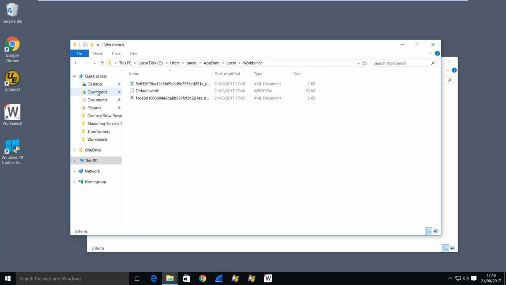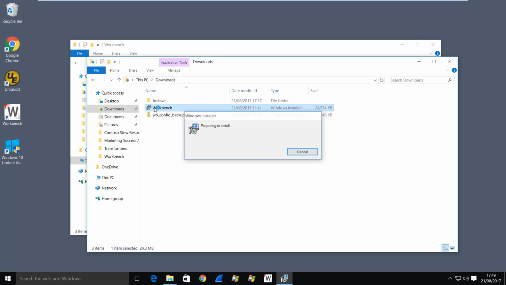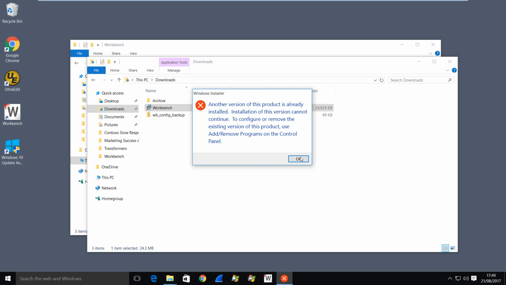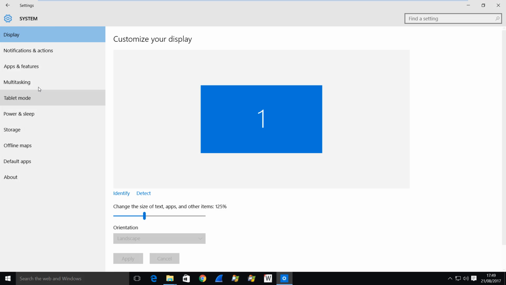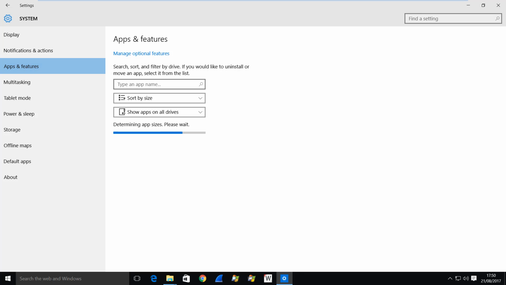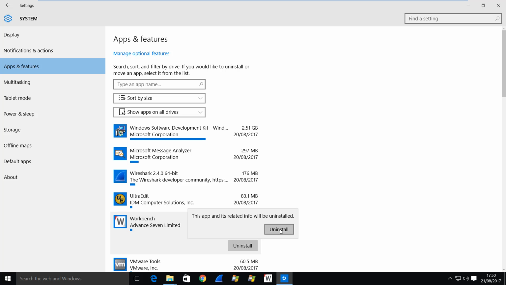The next thing you need to do is download the latest installer. Now, I'm going to skip that step because it's just a straightforward download off of the TribeLab site, but eventually what you'll have is a Workbench signed installer. So let's run that installer. Aha, still got the existing product installed, so let's go and uninstall that. There's the existing one, so we press uninstall.